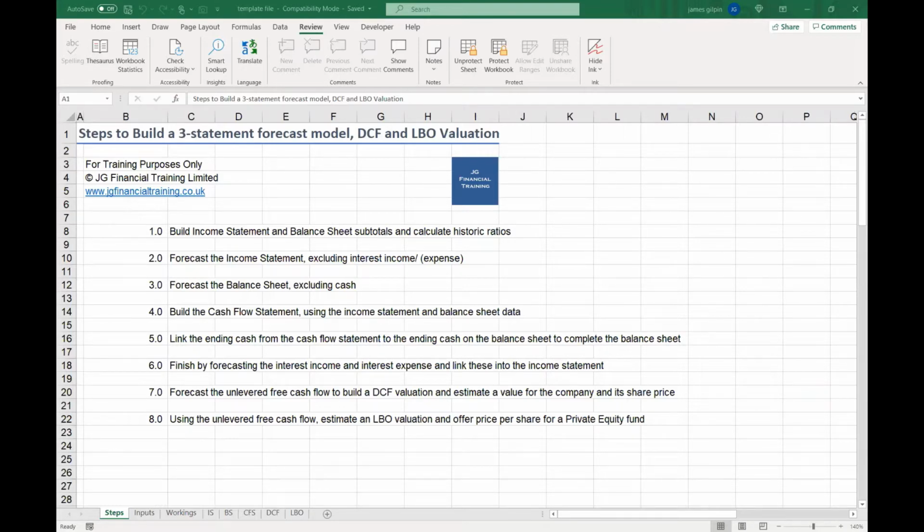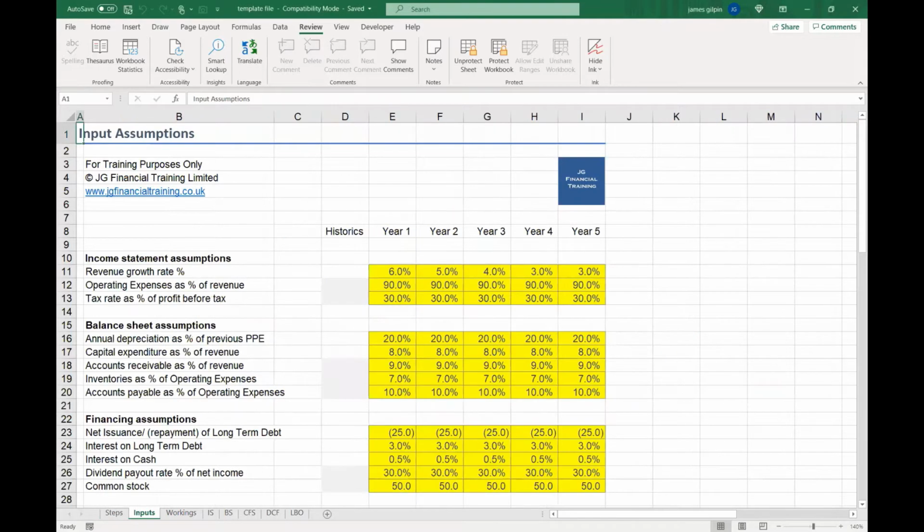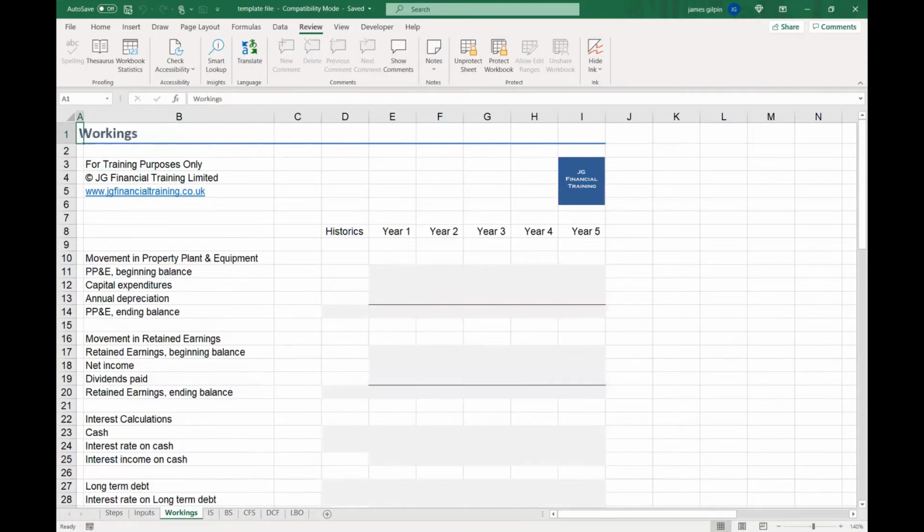You can see the next worksheet is called inputs. And that is showing us all the input assumptions that we're going to be using to build our forecast. And we're also going to be calculating some historic ratios in our first lesson. We've then got a working sheet where we're going to do workings on some of the balance sheet line items, as well as the interest calculations.